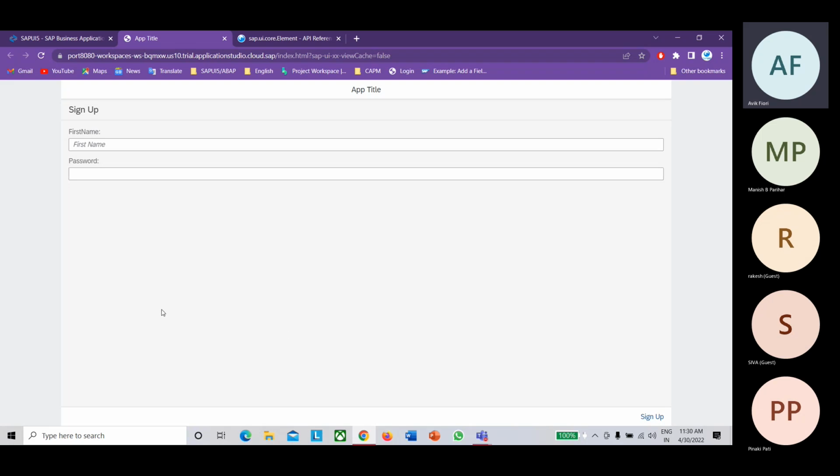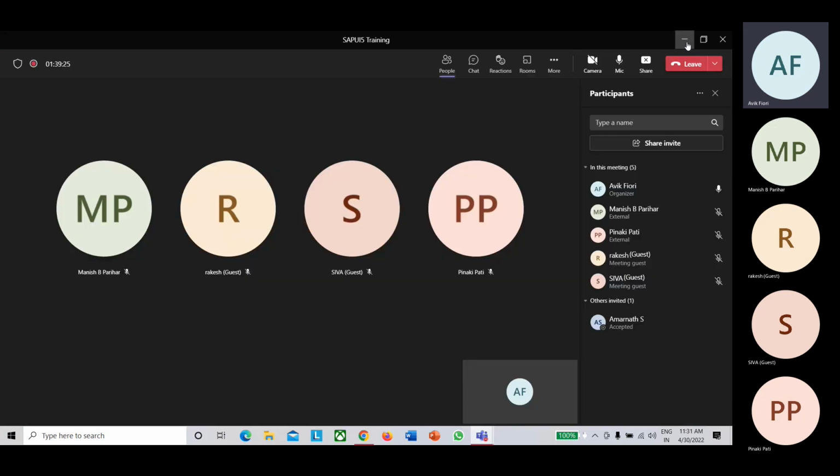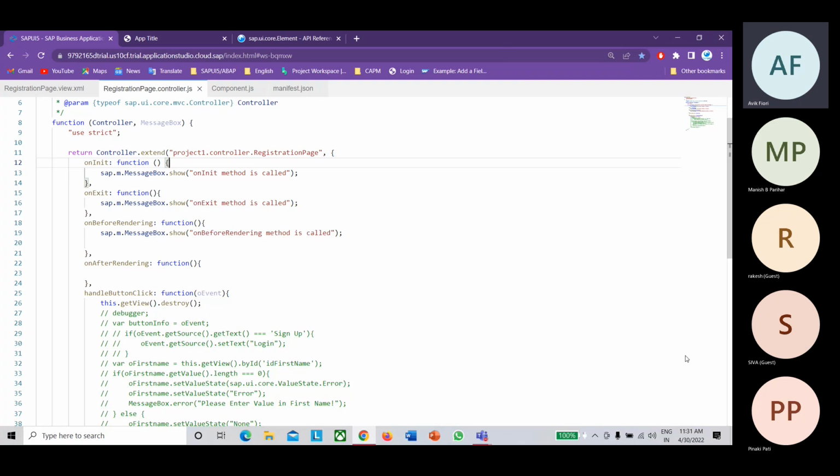Okay, so guys, one thing. Before we start with fragments, let's start with a basic understanding. Let's say you want to develop an app which is very complex. It's a single page app which has only a single controller. In this case, we have the registration page controller.js file and the registration page.view.xml file. So we have only two files in order to design the entire app.